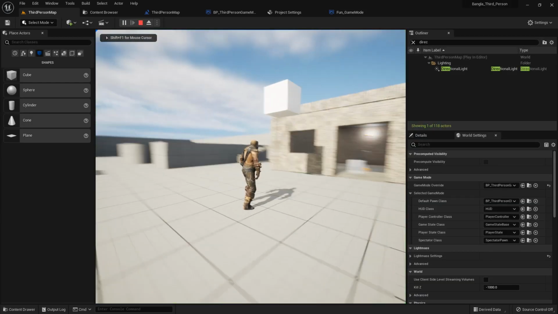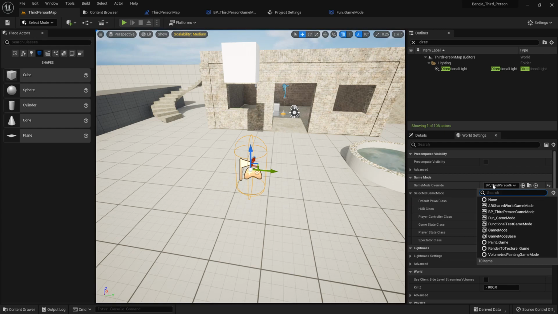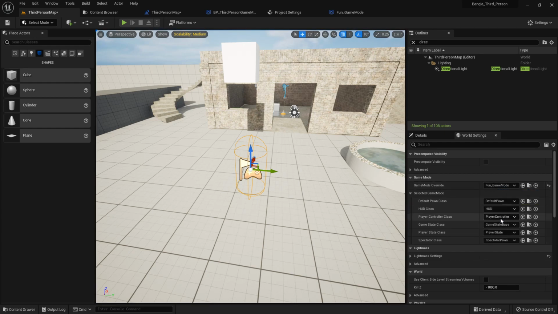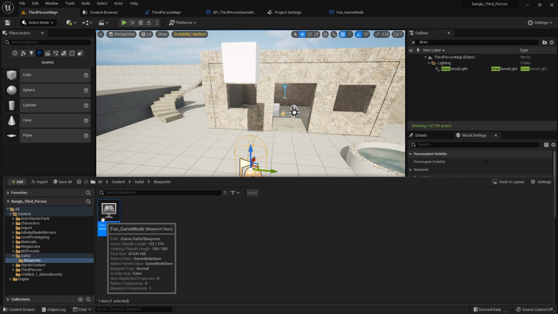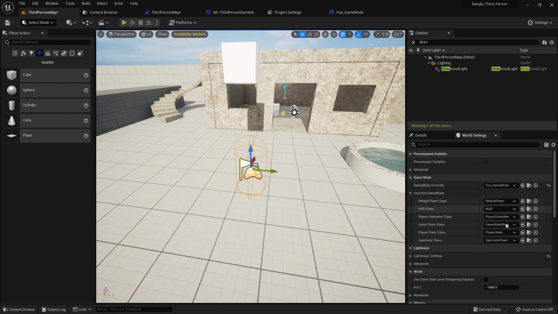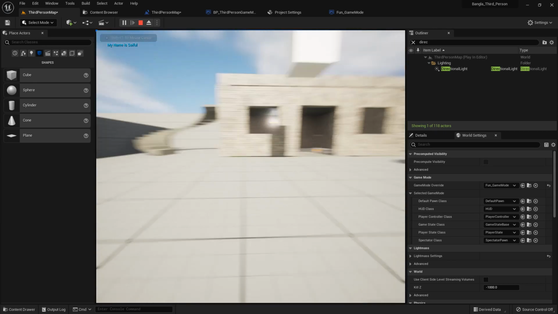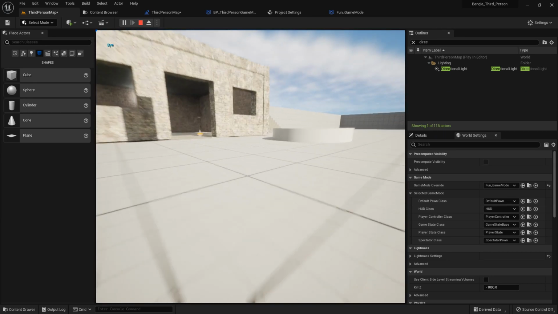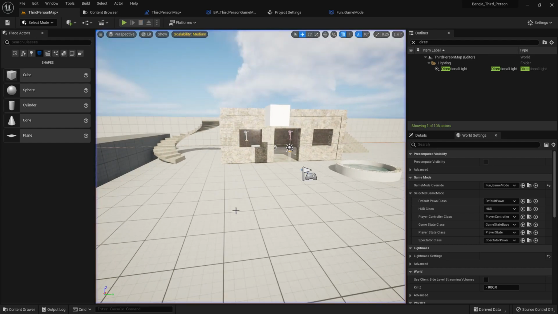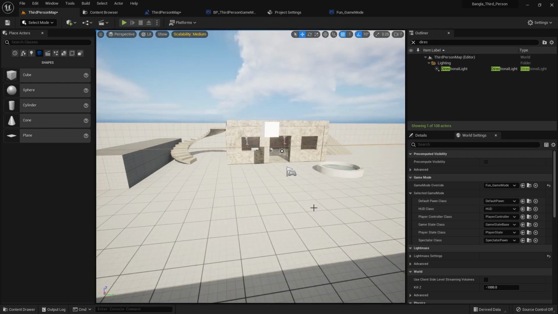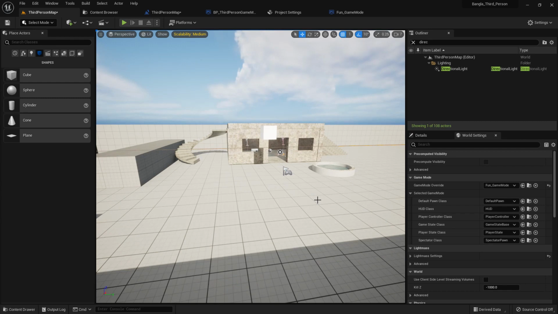Now if we play, it uses BP ThirdPerson because we didn't change the game mode, but we can change it right now. I add FunGameMode, and if we play, we can see our camera moving because we use the default pawn, and we can move wherever we want, up and down, but we don't see any character. If we add a character here, which I will do in the next tutorial, you will see we can add different kinds of characters in game mode. So this is all about game mode, how we can use game mode.